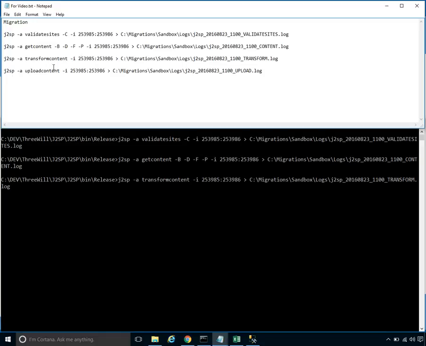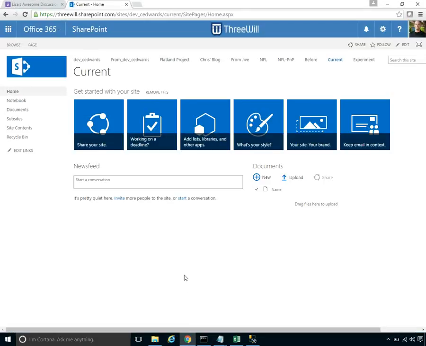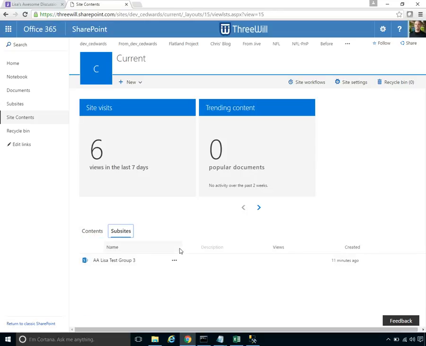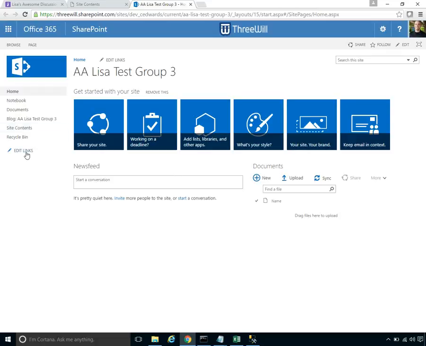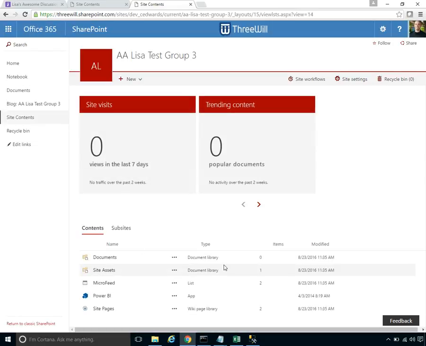While this is running, we haven't actually uploaded content yet, and we haven't pushed anything to SharePoint yet, so let's take a quick look at our SharePoint sites. If we come here to subsites, there's our AA Lisa group, test group 3. You can see here that there's really nothing in here yet. If you look at the content, 0 documents, really no content's been uploaded.